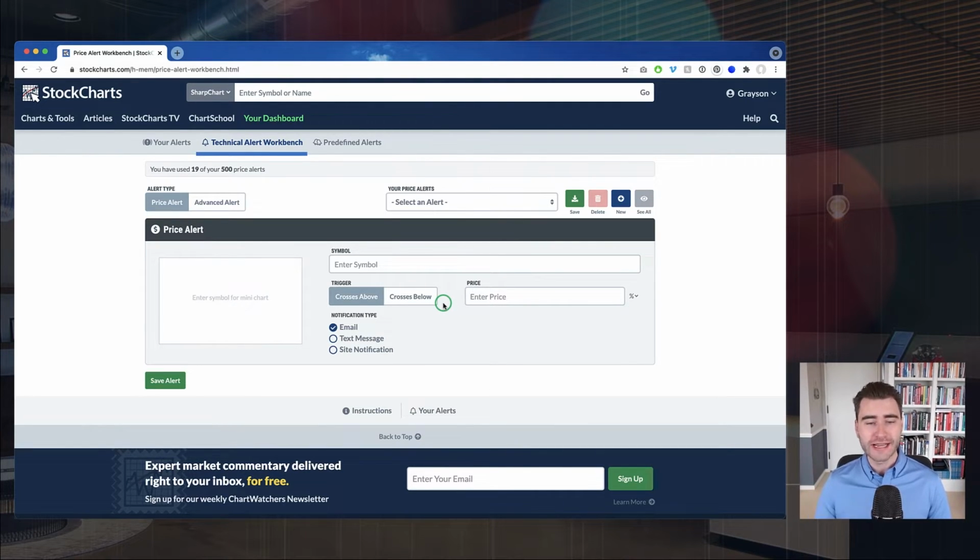Now, the big change with our price alerts is that we've expanded the way we're doing them, breaking them apart from those advanced alerts. We've expanded the number of symbols that you can create alerts for. So anything on StockCharts that you can chart, you can now create a price alert for. That wasn't the case previously, but it now is.